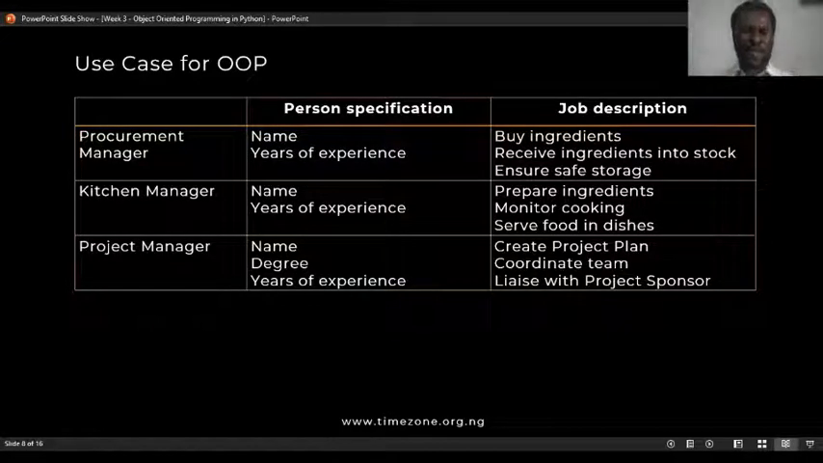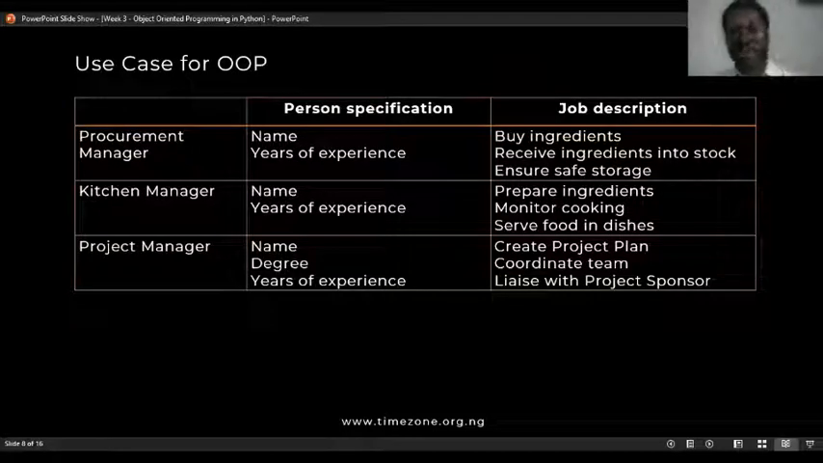So the first class is the procurement manager. The specification that we expect: every procurement manager should have a name. In fact, I would not employ anybody that doesn't have a name, because how do I refer to you? And then you need to have years of experience. So that's all we need from the procurement manager. The kitchen manager will also have a name and should have some years of experience. But the project manager, we think, should have a name, should have a degree, and should have years of experience.